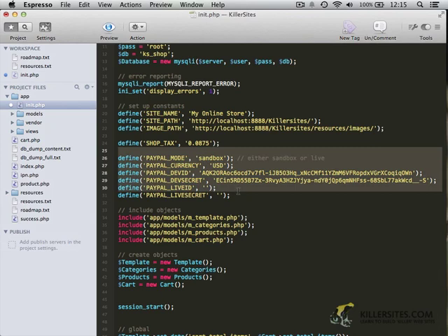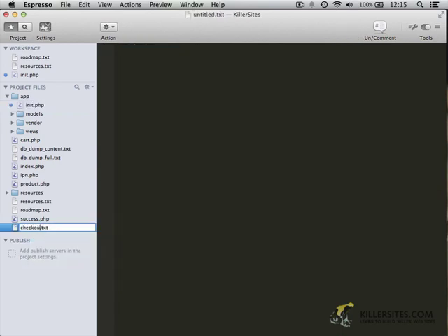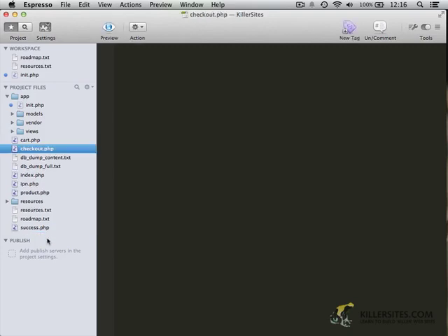So with those constants in place, that gives us some basics that we can refer to in our other files. Let's also make sure we have a couple empty files built out. We're going to want a checkout.php. And let's do a quick modification to our cart view.